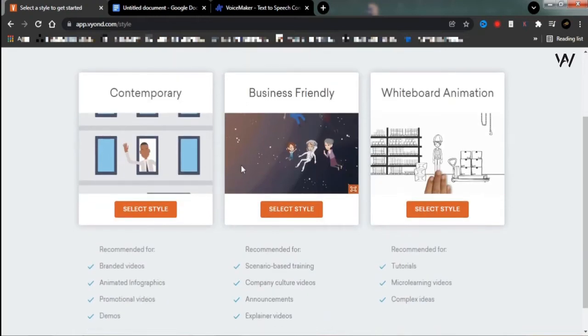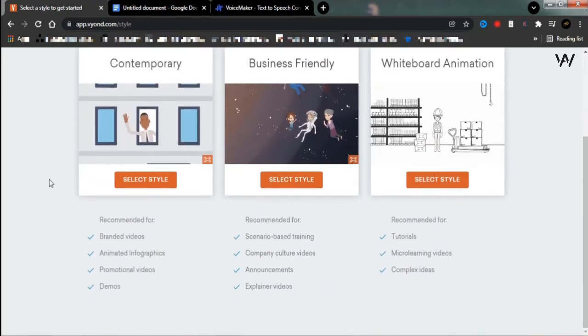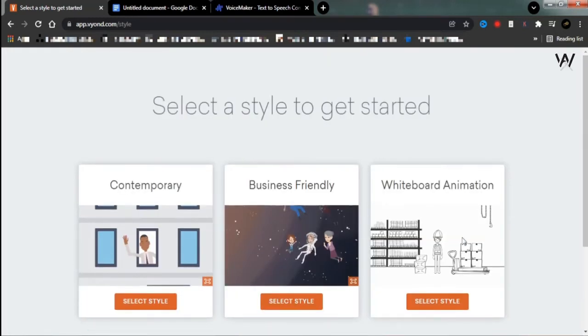Then you can choose any of these. As you can see, this one is recommended for branded videos, animation, infographics, promotional videos, and demos. And this one is recommended for narrative-based training, company culture videos, announcements, and explainer videos. And whiteboard is recommended for tutorials, micro learning videos, and complex ideas. So this is an earned skill you can learn depending on what you want at that particular time. You can now choose whichever you want.